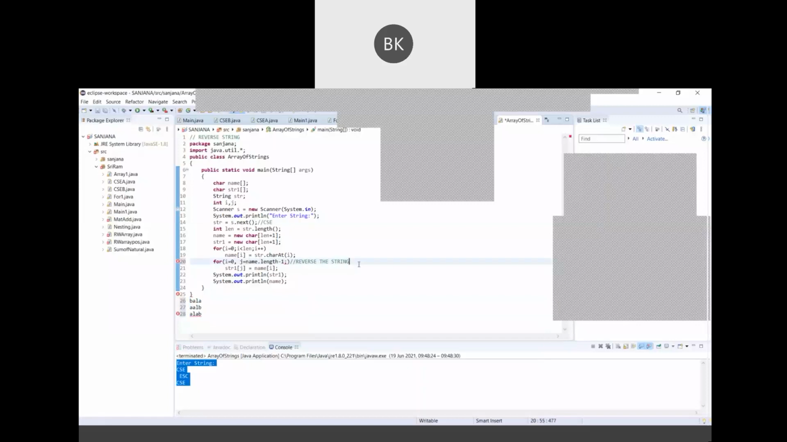With the number of characters divided by 2, that many iterations are required to reverse a given string. The input string has reversed. Okay, now we'll write it. How do we write that?